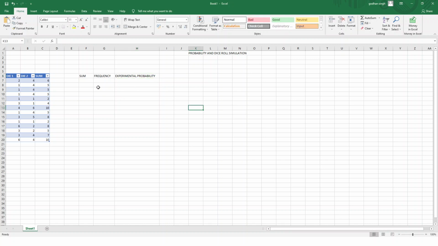Now next, as discussed, minimum sum will be 2. Then you can have 3 also, you can have 4, and you can have till 12. So 12 is the maximum, so we'll select all these and drag it downwards, so till we get 12. So you can see here we are getting 12, so till 12. Now frequency. So in this table, how many times 2 is coming, 3 is coming, 4 is coming, or 5 is coming, like this we have to find out.